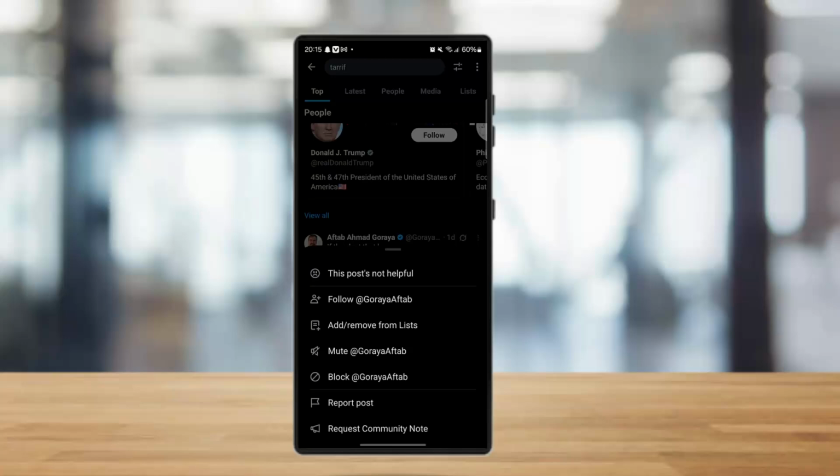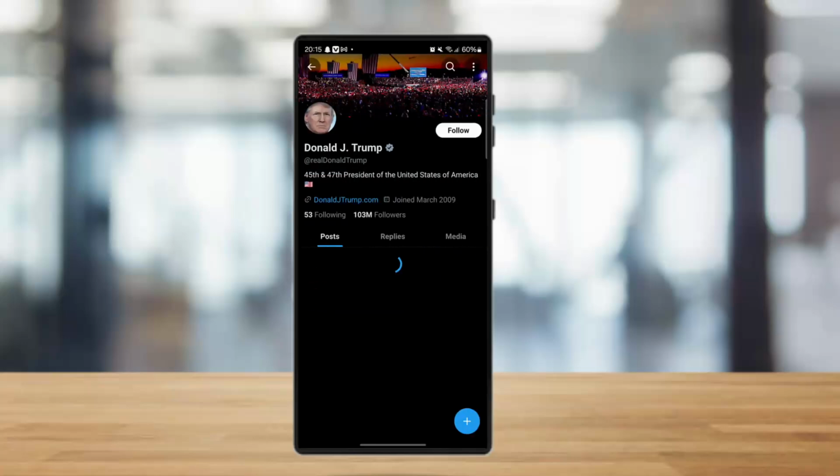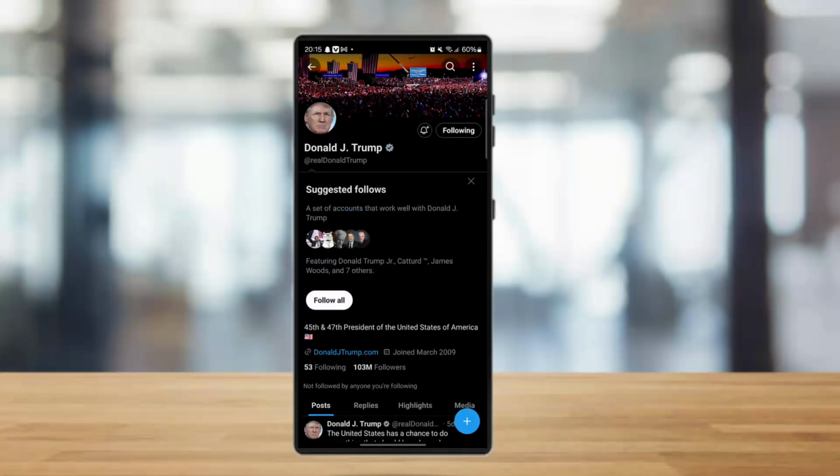So if you follow them, you can find a simple follow button right like this. If you tap on follow, then you'll be following that particular person and the topic you're interested in. So this is how you can follow different kinds of topics on X.